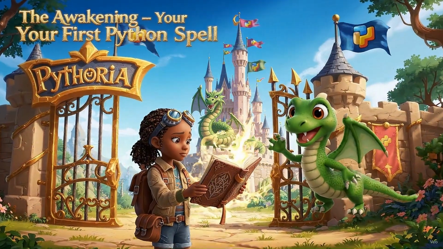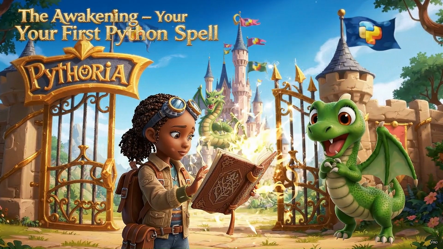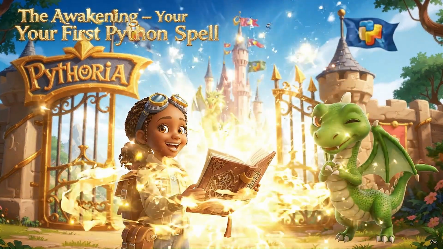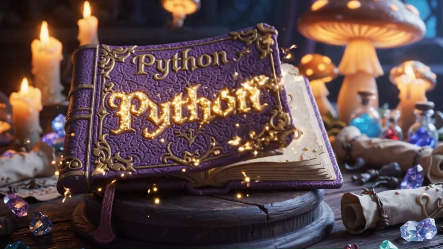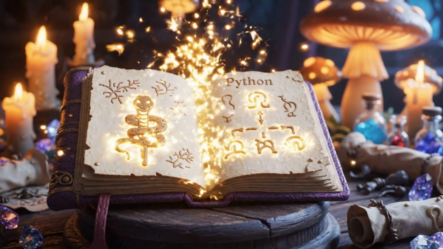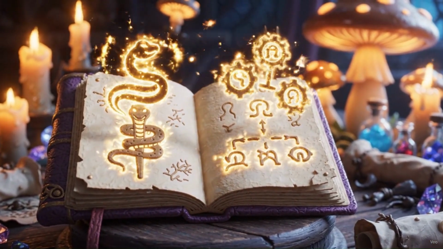Welcome, brave learner. You're standing at the gates of Pythoria, a magical kingdom where the ancient language of Python holds the power to create, to build, to solve problems. That floating spellbook before you? It contains your first lesson. But before we open it, let me answer the most basic question.